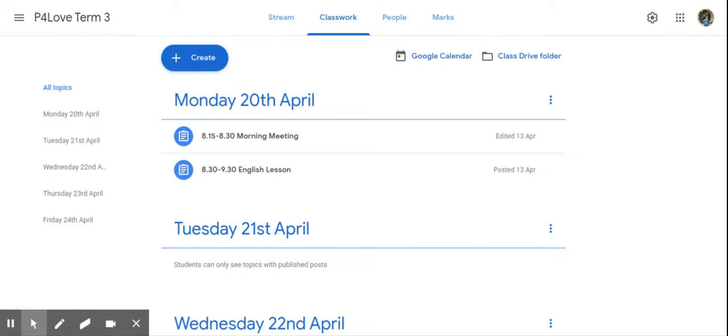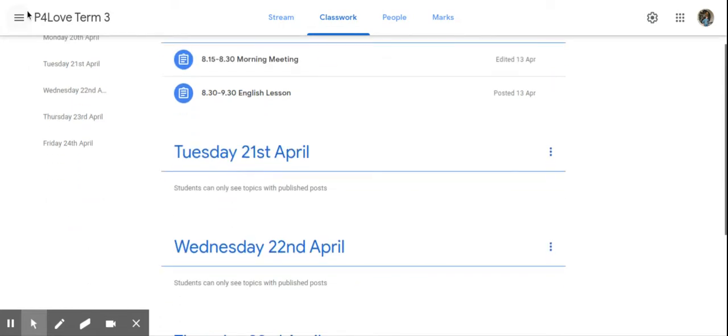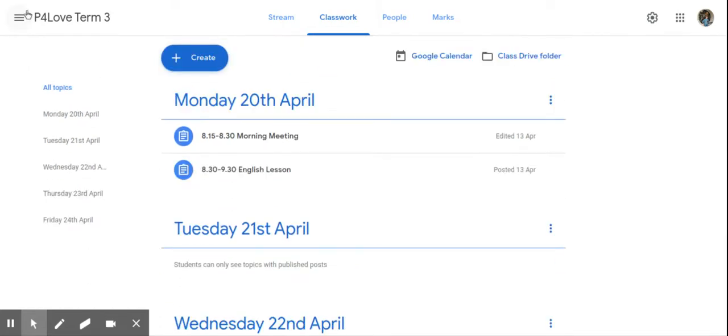So you can see there, school starts again after the Easter holidays, Monday, 20th of April, and they have the morning meeting, which is our assembly, followed by the English lesson. Then on the Tuesday and on the Wednesday, they'll also see what they've got. How do we do that? Well, I'm going to show you that right now.